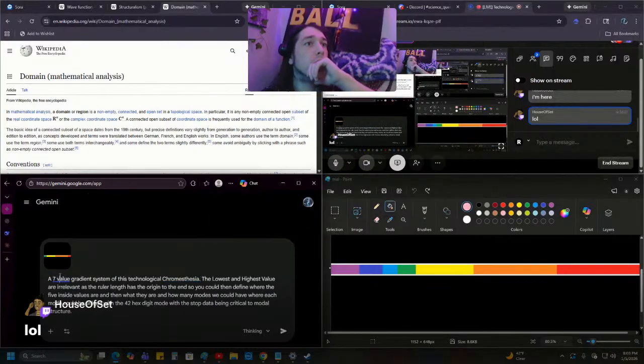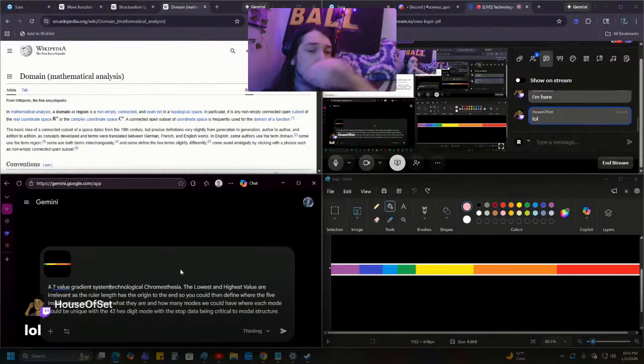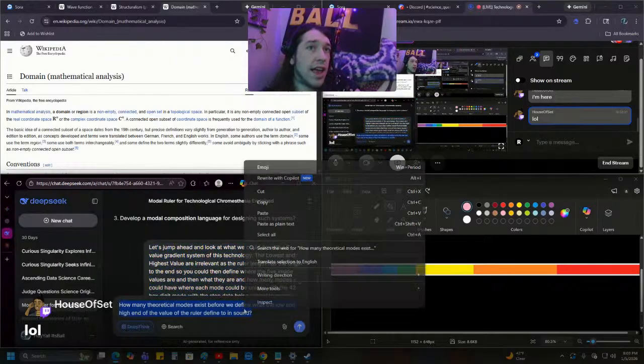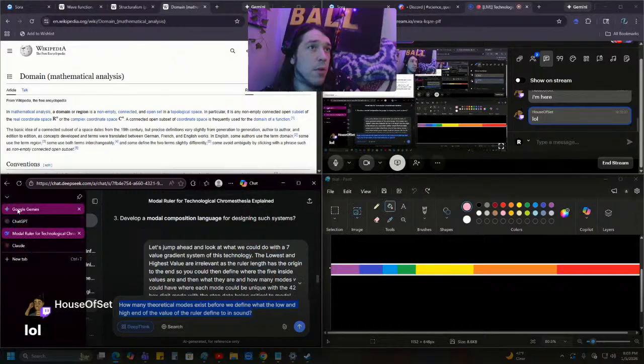All right. So we have a 7-value gradient system, technological chromesthesia. The lowest and highest value are irrelevant as the ruler length has the origin to the end. So you could then define the 5 inside values and what they are and how many modes could be each mode unique with the 42-digit hex mode, with the stop data being critical to the modal structure. And then how many modes would that be?